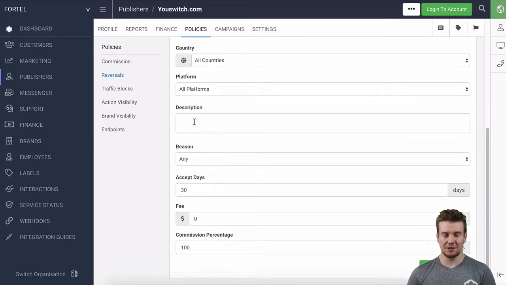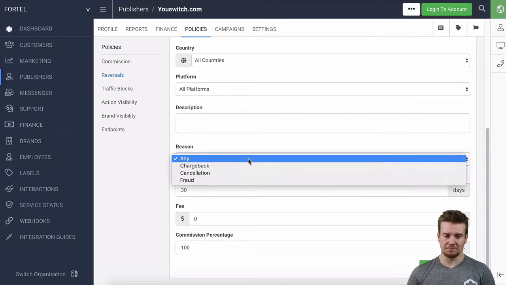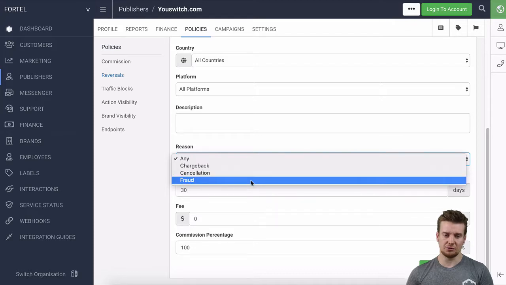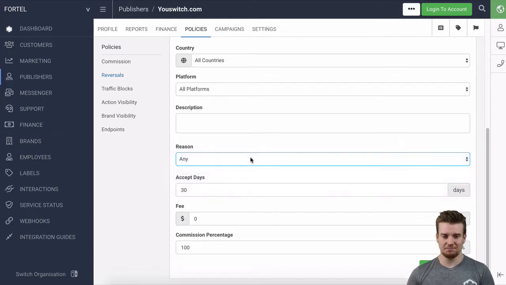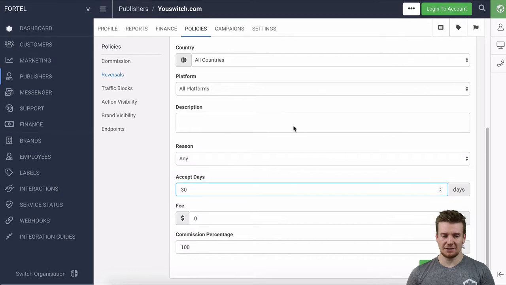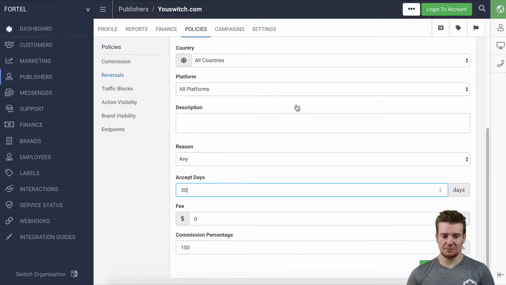We can then set any description. This is internal and helpful for us to know what we're reversing and why. And then we can put in our reason. So we can set this to being any reason in this case, or a chargeback, cancellation, or fraud. I'm going to leave mine set to any. And we then have the accept days, fee, and commission percentage.